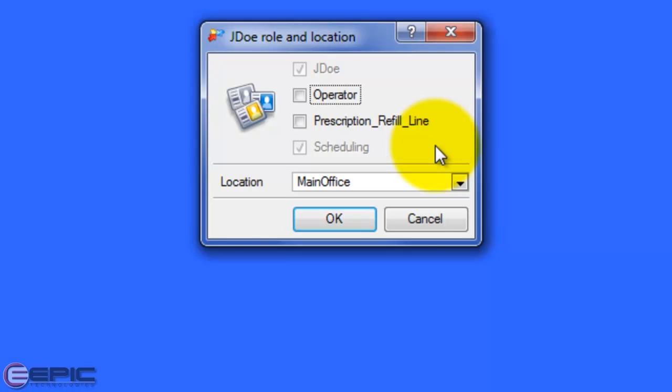Some roles are grayed out while other roles are selectable. The grayed out roles are roles that your system administrator has assigned to you by default. So in this case, I'm playing the roles for my extension, John Doe, and I'm also a member of the scheduling hunt group. I also have the option of fulfilling two additional, optional roles. I can be an operator within the system, or I could be a member of the prescription refill line call group. Now I'm going to do a special module later on in this series focused on the operator role and being part of a call group. So I'm going to leave those unselected for now.